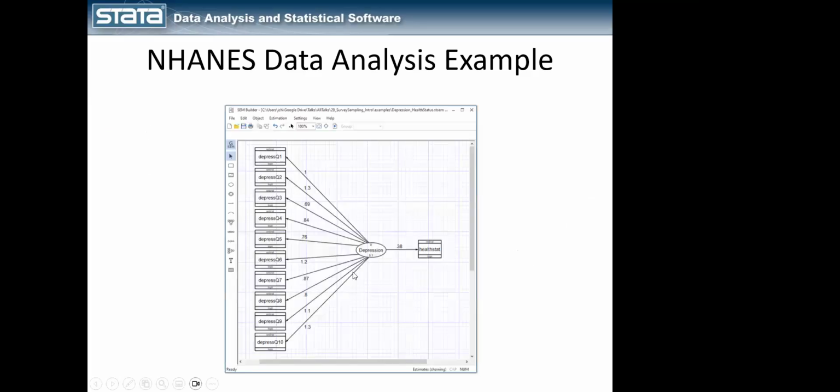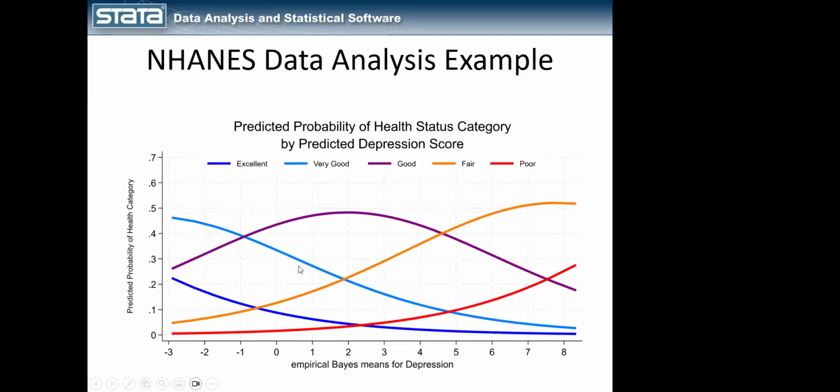And you can even do predictions from these. Let's say we fit the model, and now we want to look at the relationship between our depression scale and health status. We could generate predictions from those. Here the vertical axis is the predicted probability of being in a particular health status category.